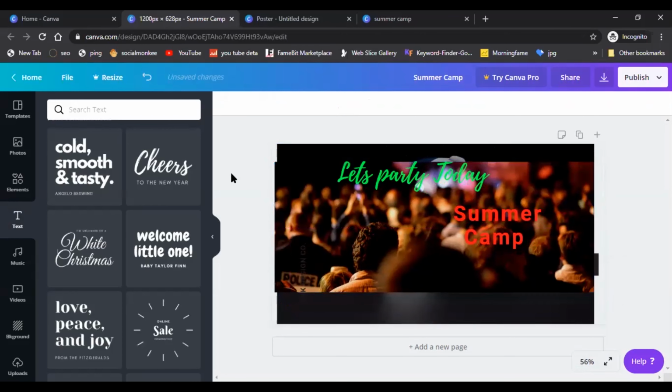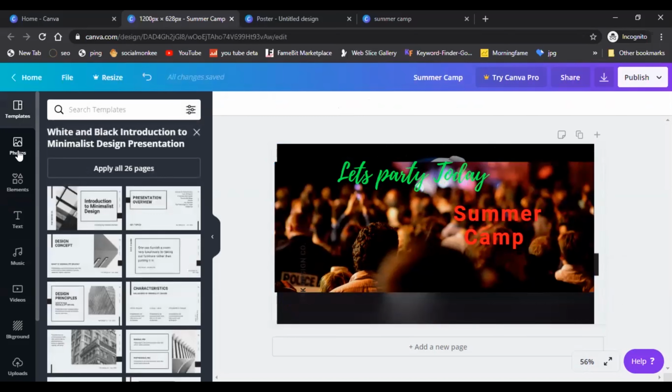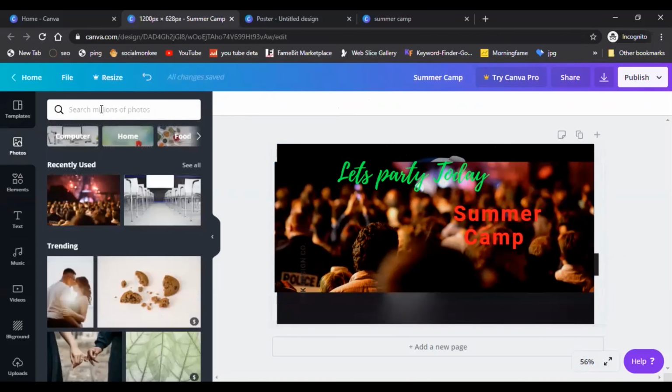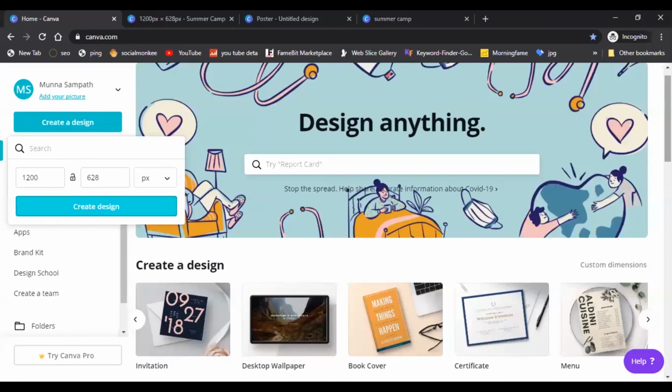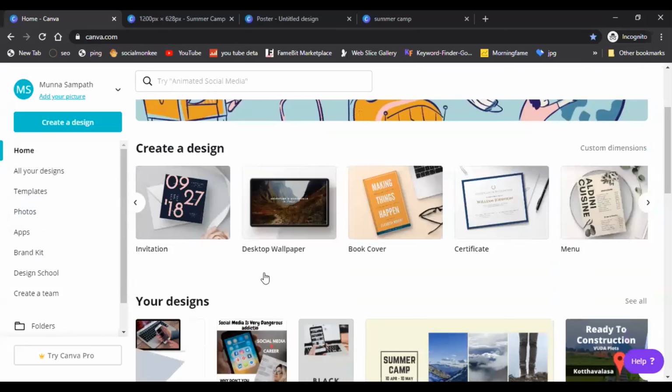And text is over. You can get the templates. You can have photos, whatever you want to download from here. This is the second stage. And after that, elements. Elements means, suppose I create another new design here. I'll show you how to do that.